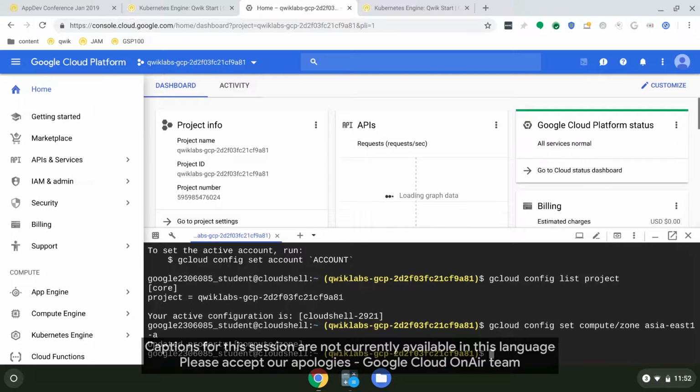So now I'm going to start and create my cluster. All you have to do is run gcloud container clusters create and give it a name.